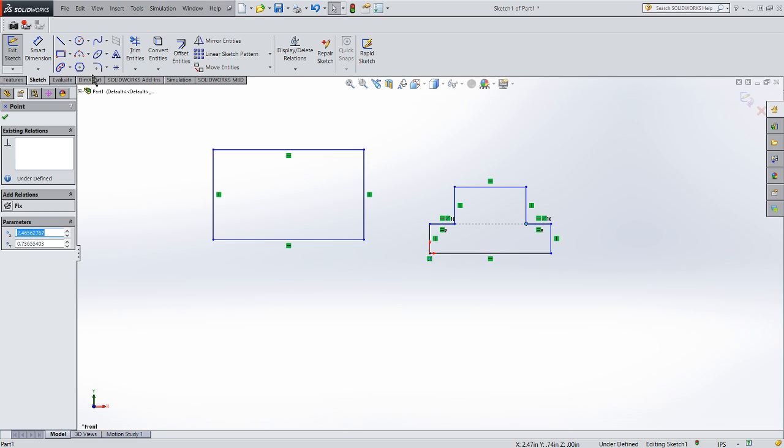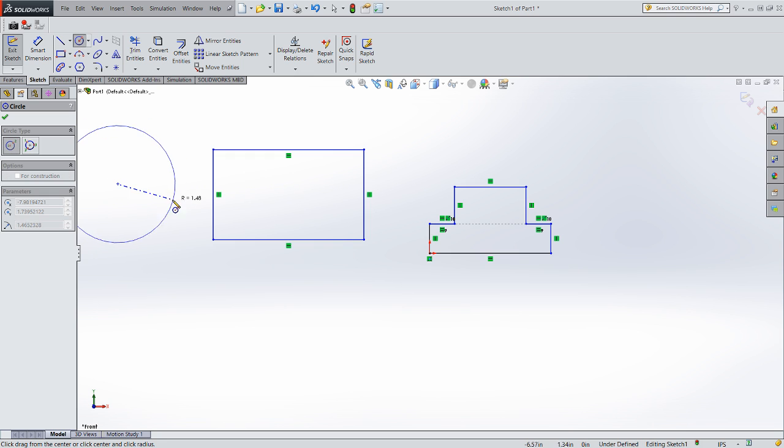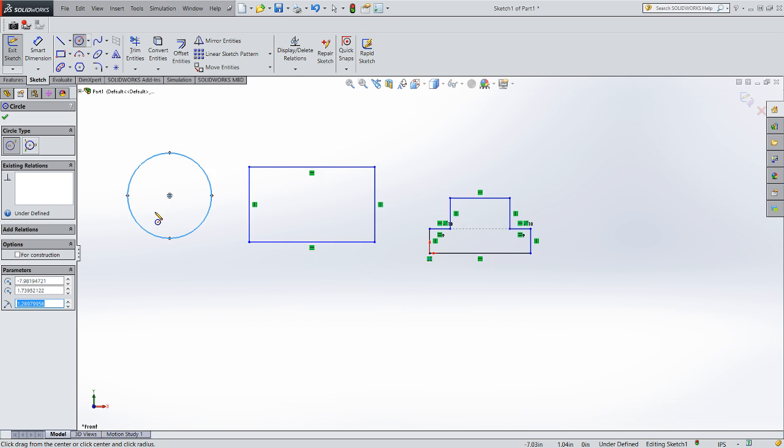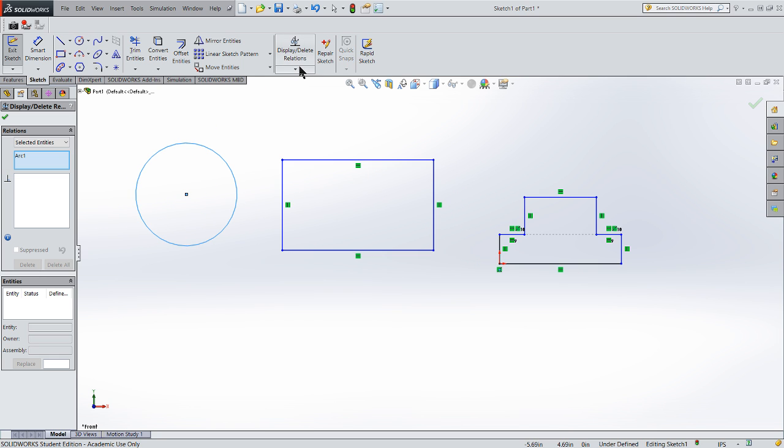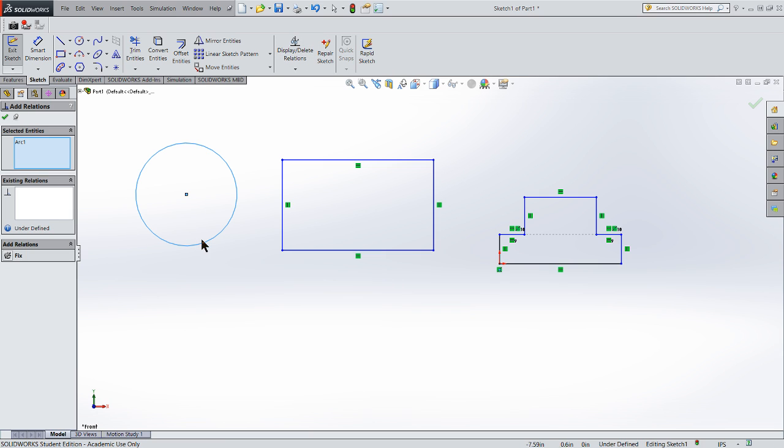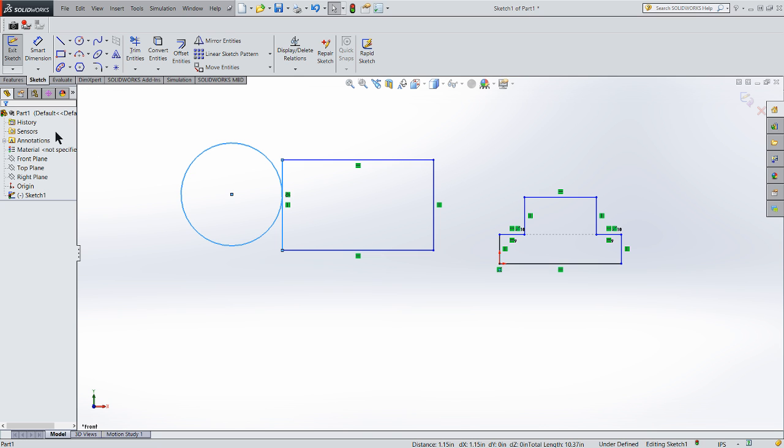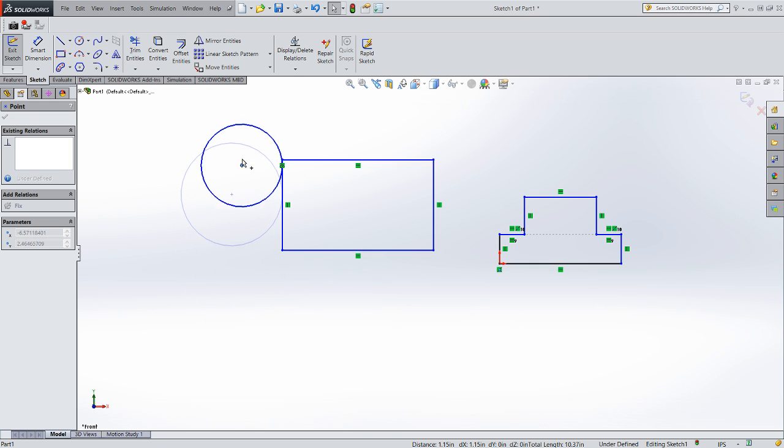One other one that I want to show you that you probably won't use an awful lot, but that's the idea of tangent. So let me draw a circle. Any circle, excuse me. And if I add a relation here, and I choose my arc, I can come over and choose a line, and I can add the tangent relation. Now what that tangent relation does is it makes it so that this line cannot be moved, or this circle cannot be moved off of a tangent condition with the line that I aligned it to. Very handy when you're using block sketches and you're doing concept sketching.